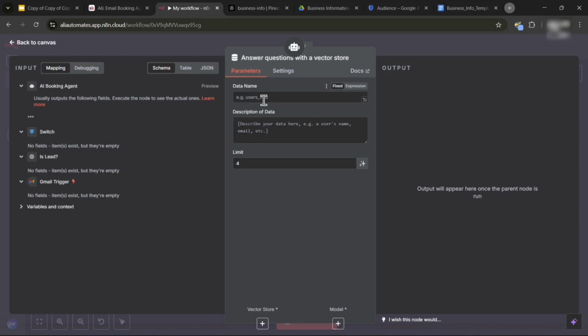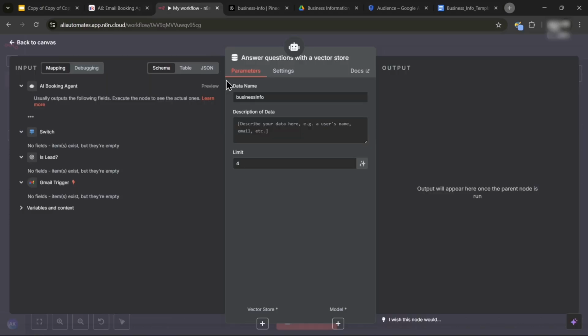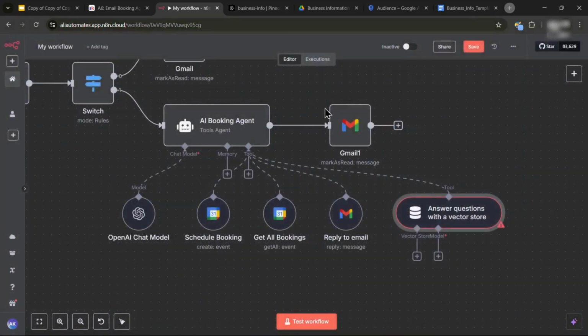So the data name can just be business info, so our agent knows that this is just the information from our business. And for the description of the data, I'm just going to quickly go over to the answer questions with context section and copy and paste this because I'm not bothered to do it spontaneously. So it just needs to be something along the lines of a vector store of information about the business. And I'm just going to set the limit to 5. Then you can just head back to the canvas.